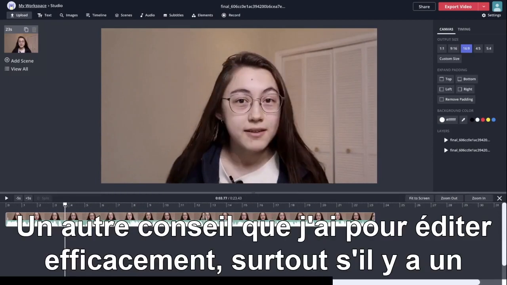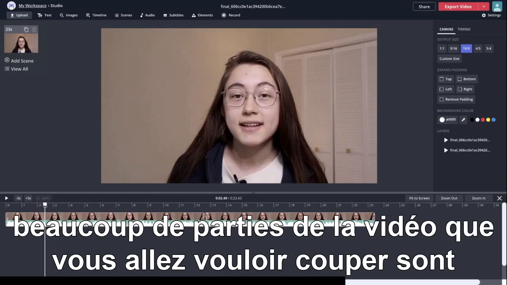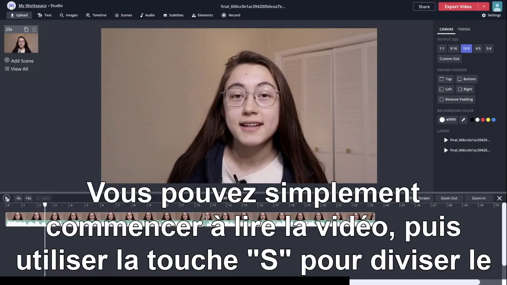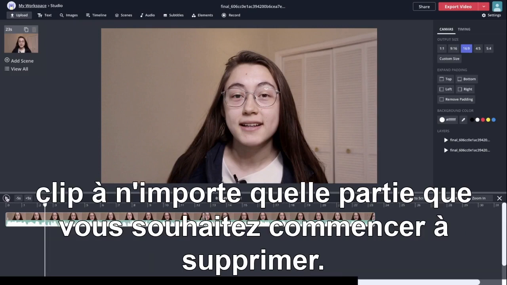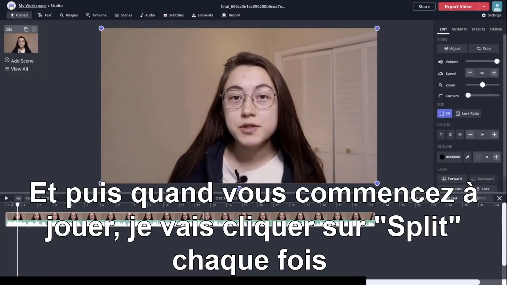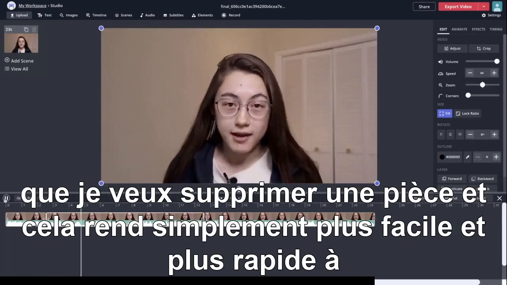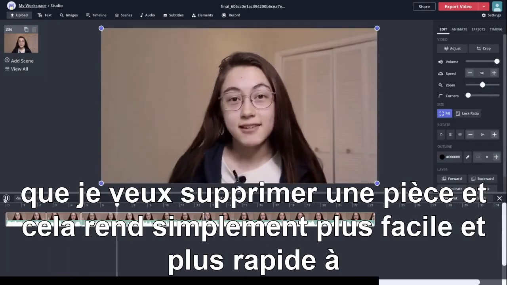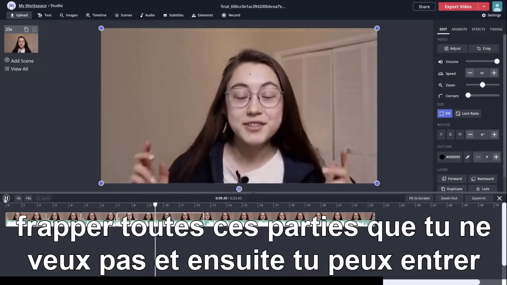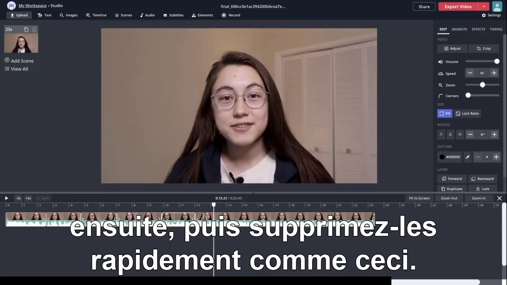Another tip I have for efficiently editing, especially if there are a lot of parts in the video you're going to want to cut out, is you can just start playing the video and then use your S key to split the clip at any part that you want to start deleting. Make sure the clip is selected, and then when you start playing, I'm going to click split whenever I want to remove a part. And this just makes it easier and faster to hit all of those parts that you don't want, and then you can go in afterwards and quickly delete them like this.